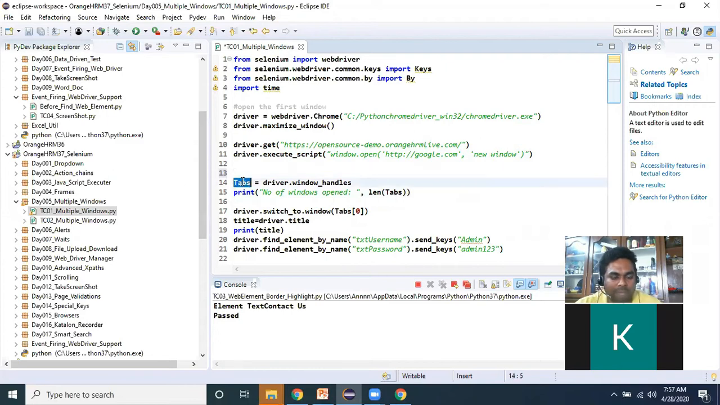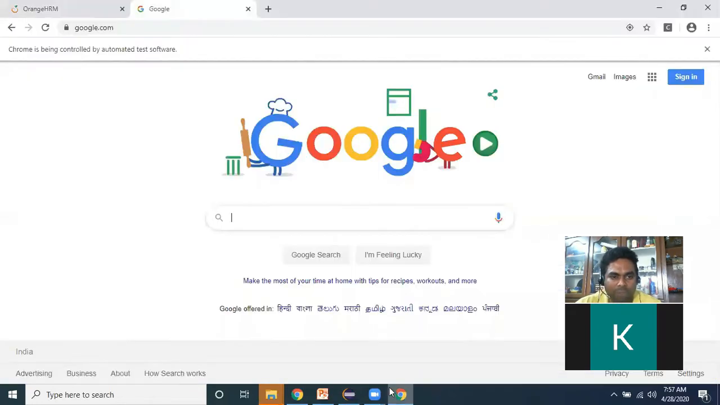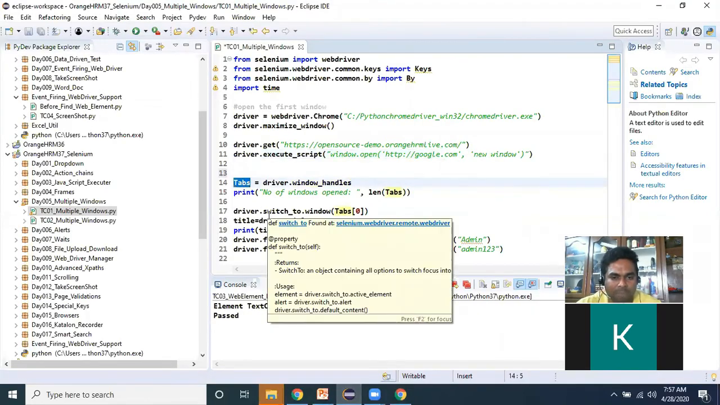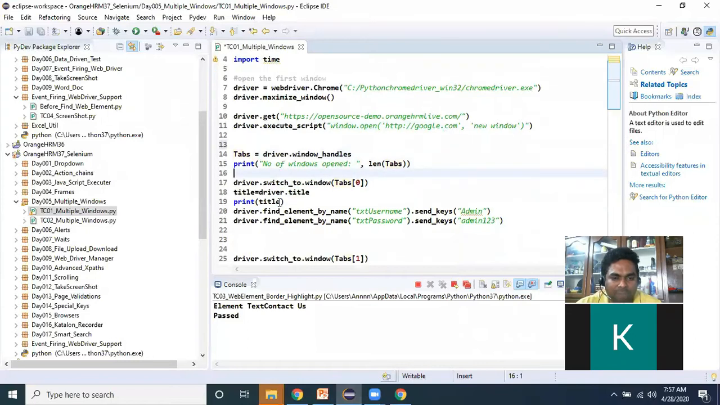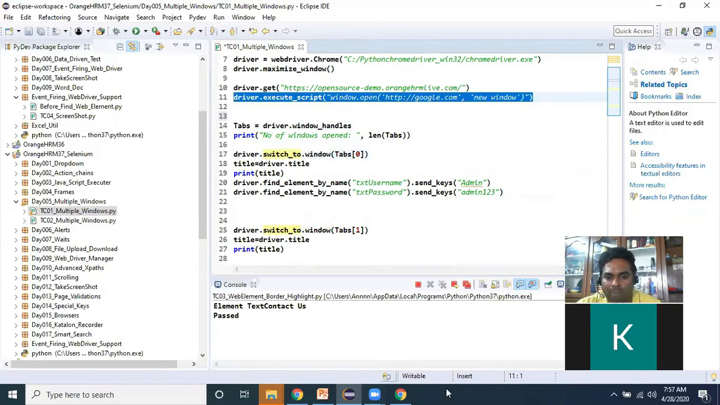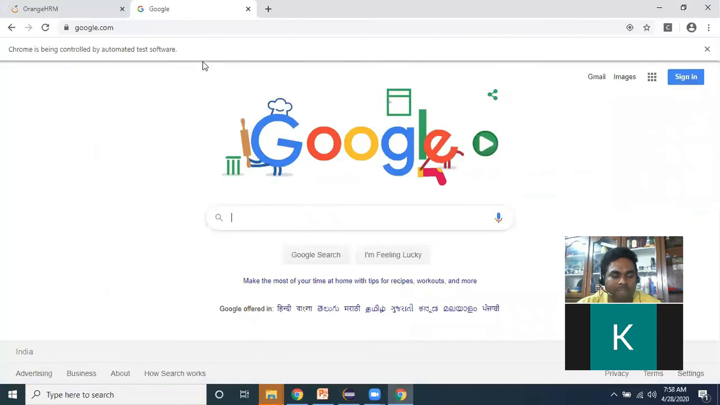So I'm creating an object as tabs is equal to driver dot window handles. So right now there are two windows. This is the first window, this is the second window. All the tabs information will be saved in this tabs object. And if I want to switch, driver dot switchTo dot window of tabs dot zero. Right now, when the google.com page is invoked, my driver is at the google.com page.